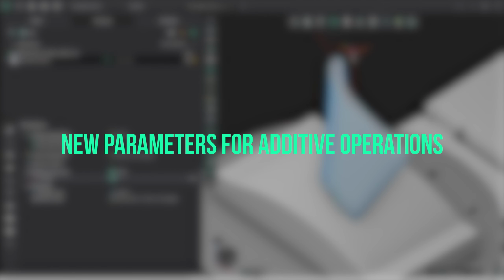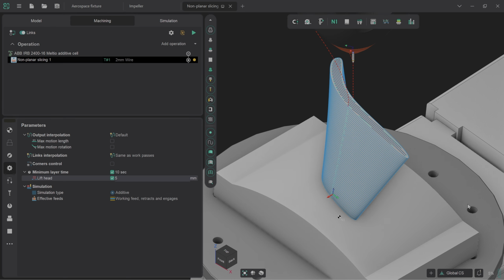We've also made a few changes to the non-planar slicing operations, and also the rest of our additive operations, in that we've now included a minimum layer time setting as well as a lift head option. So the minimum layer time specifies the minimum time required to print a single layer, which guarantees a certain level of control and consistency throughout your prints.